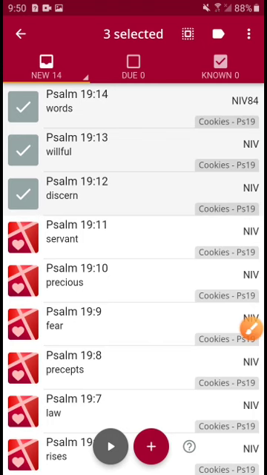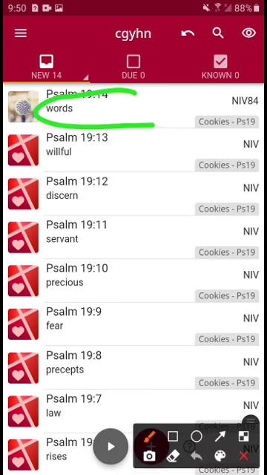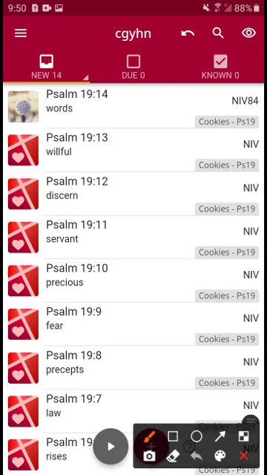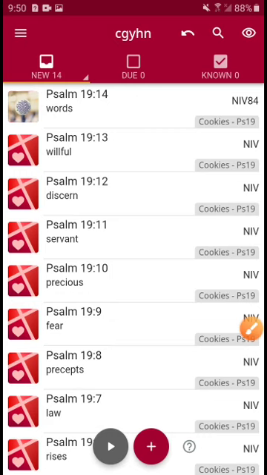Instead, if I uncheck those, so now nothing is selected. Instead, if I click anywhere on the verse itself, then it puts me into flashcard mode. And this mode works in all 3 of the boxes, but they work a little bit differently depending on what box you're in. So real quick though, one more thing before I go into flashcard mode more and show you what you can do with that.